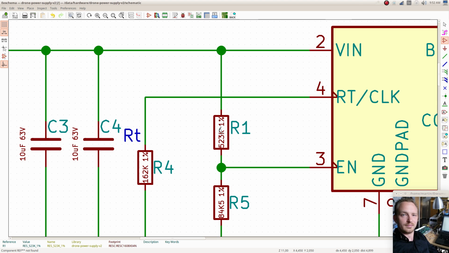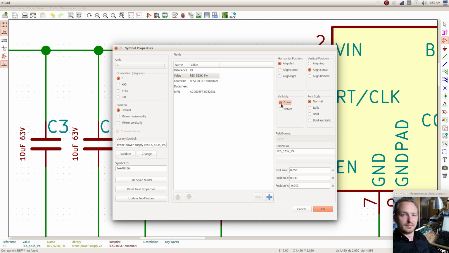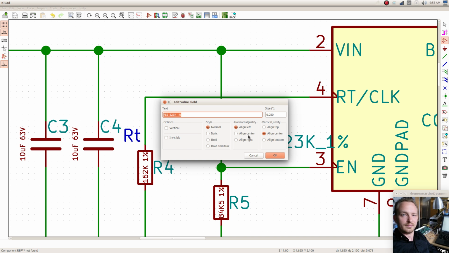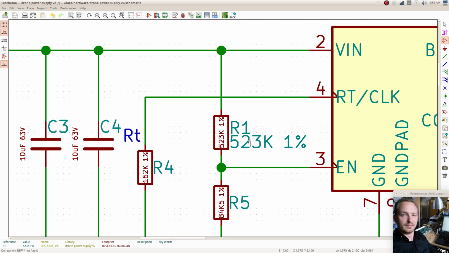And the idea is that you then go into the schematic and you change the value to something else. But unfortunately, that is local to the schematic. So if I show this field, this is what would usually happen in KiCad: you import the default symbol, which is a resistor, and then you get an empty field here to fill out with the resistance of the resistor, like 523 K 1%, right? And that's how it would usually work with KiCad.